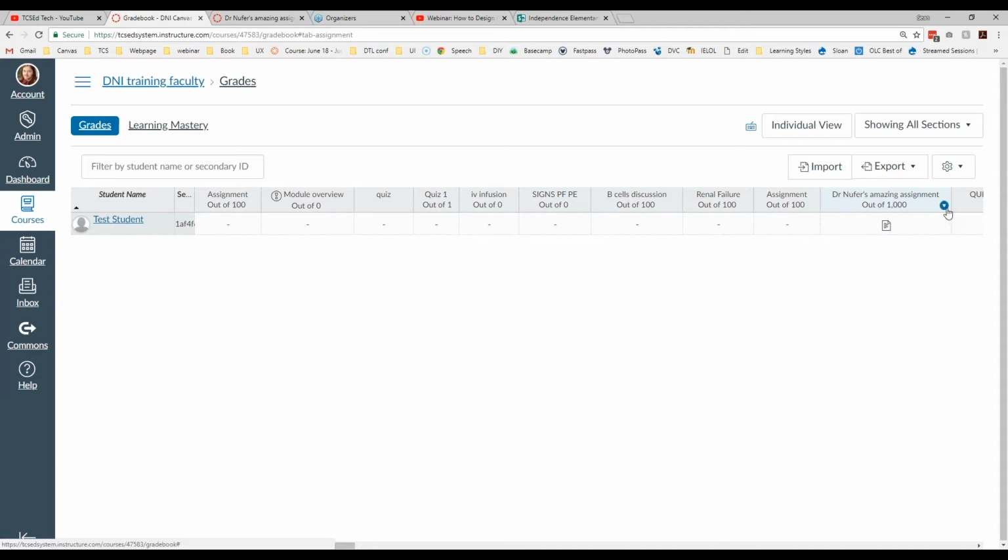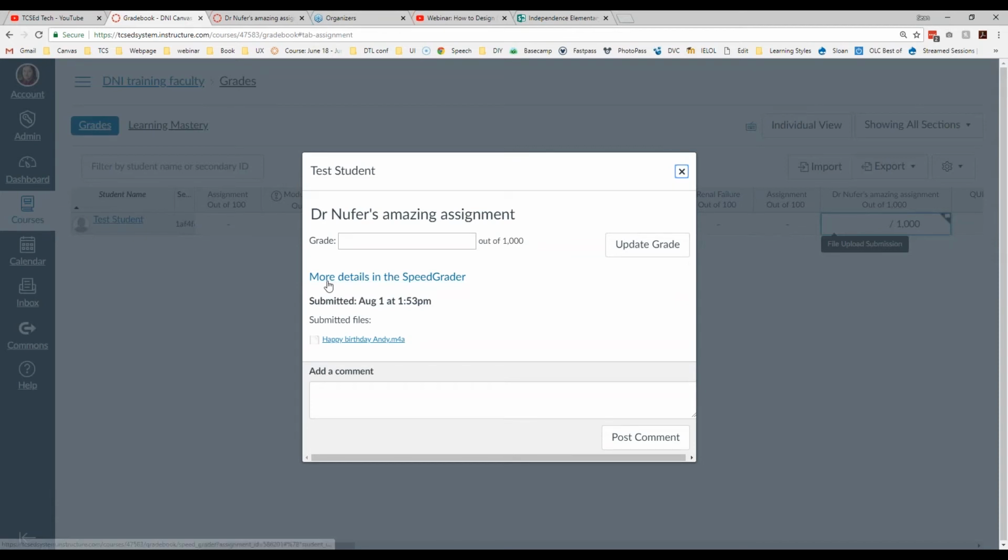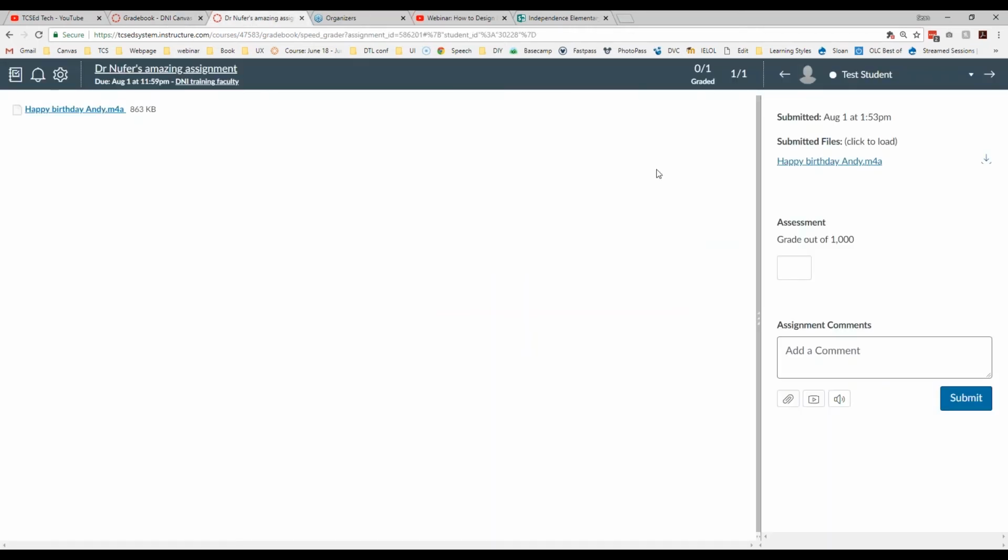And if I click on the drop down here, if I click on the details here, I can see more details in the SpeedGrader. From here, as an instructor, I can give this person a grade. Say you get 900 out of 1,000, update grade, I can add comments. But if I go to the SpeedGrader, it takes me to an app that's a little bit more sophisticated, where if I have lots of students, there'll be a drop down and I can see all of the students. I can scroll to the next or previous students. I can see their submission. I can give them a grade from here.